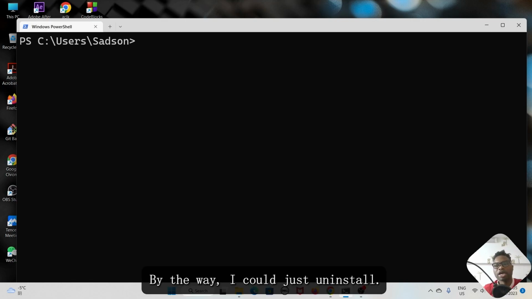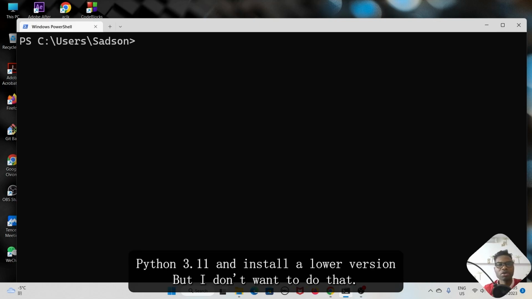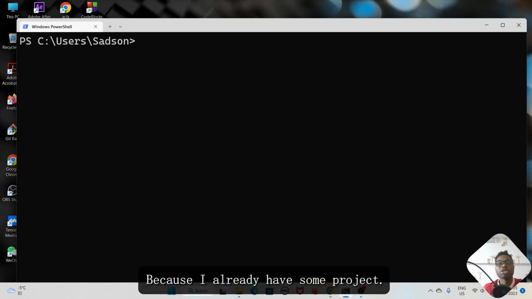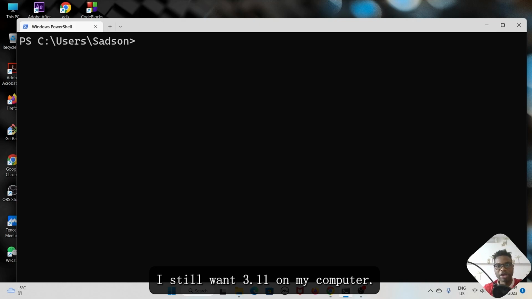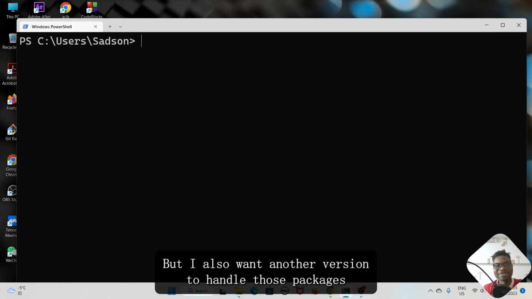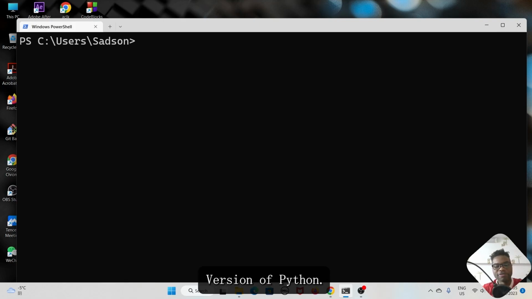By the way, I could just uninstall Python 3.11 and install a lower version, but I don't want to do that because I already have some projects that are using 3.11, so I don't want to lose 3.11. I still want 3.11 on my computer, but I also want another version to handle those packages that are not compatible with the latest version of Python.